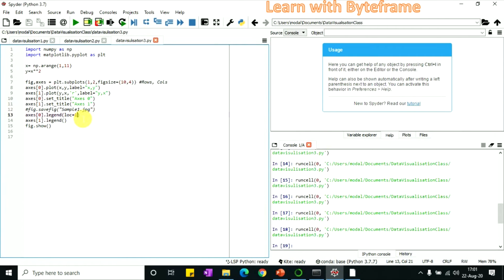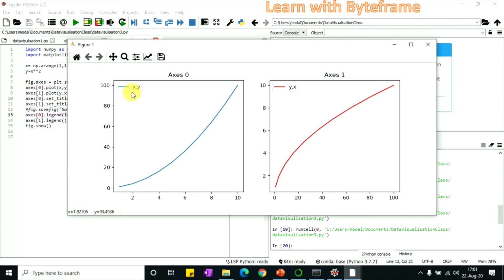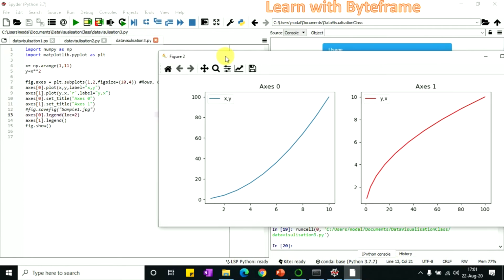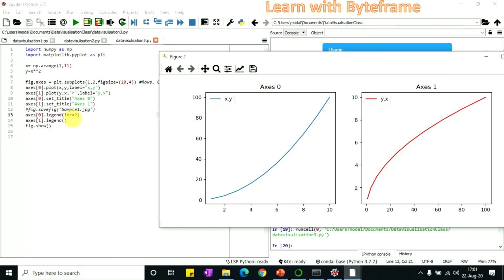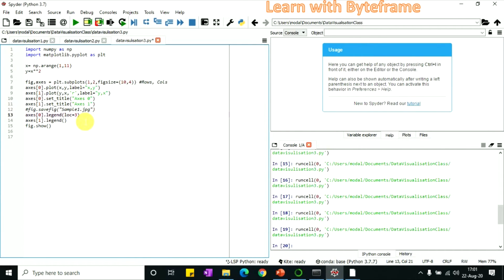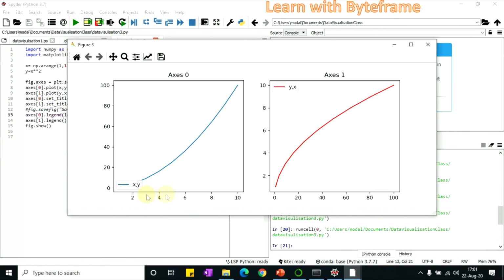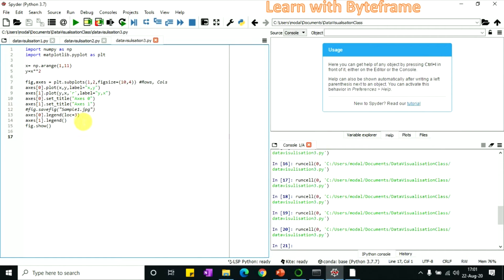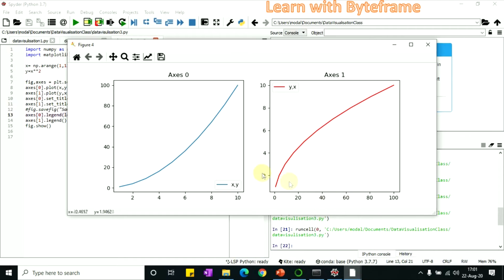If we change to location 2, what is this? It gave us here only. So next, if we give location 3, what does this figure 3 show? Yeah, see here. So this is location 1, this is location 2, this is location 3, and obviously this must be location 4. Let us try and see it. Yeah, this is location 4.